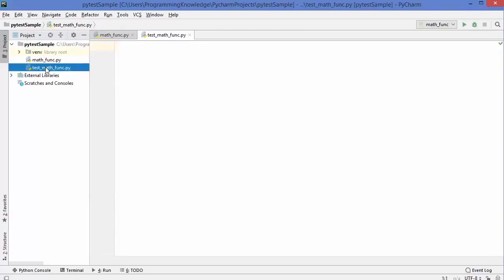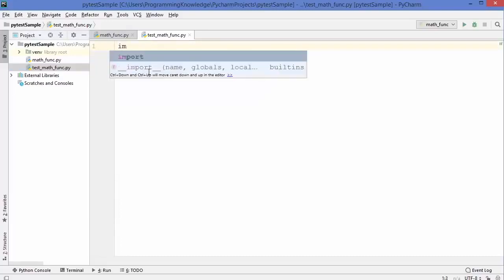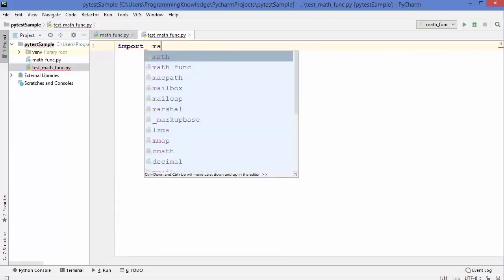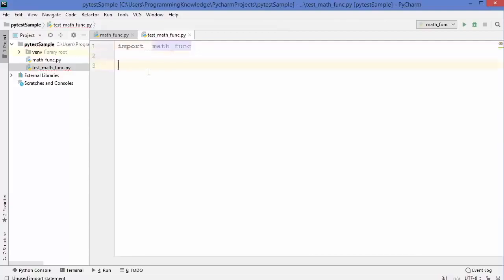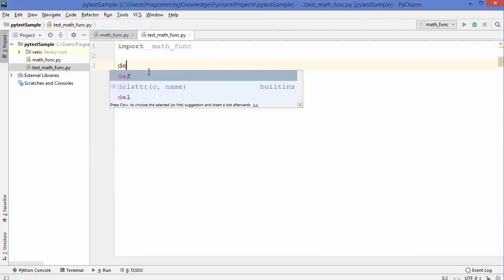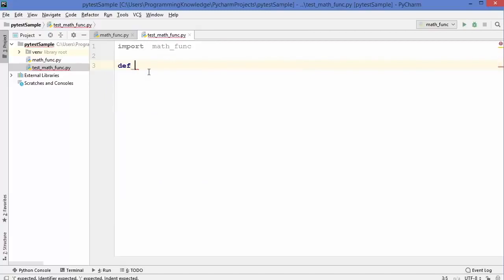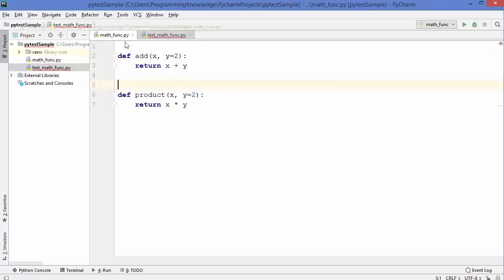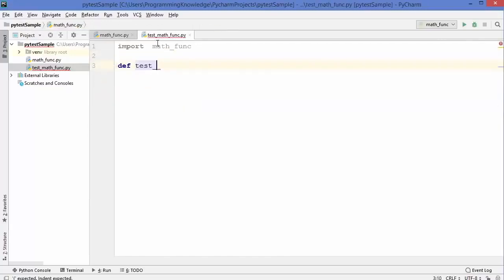So it's going to go to that file, and here we can first of all import the math_func Python script, and then we can define the test functions. The test function you can define simply as you define any other function in your Python script. So you will write def and then just start the test name with the test prefix. So test underscore and then whatever name you want to give to your test. First of all, I want to test the add function here. So I'm going to just write test underscore add, and this function is not going to take any parameter.